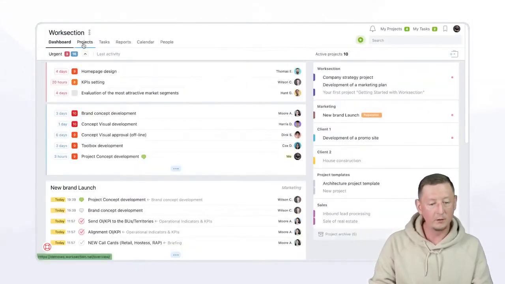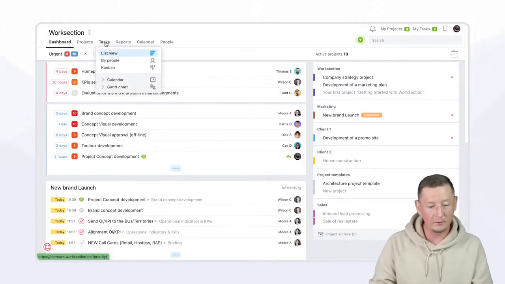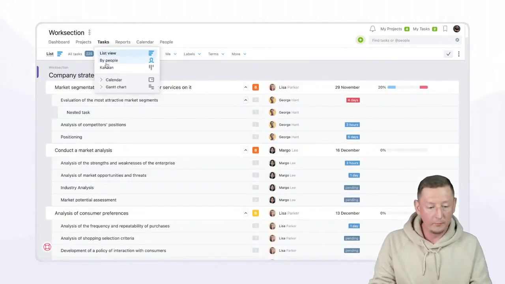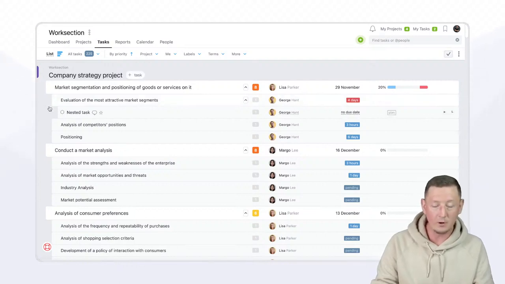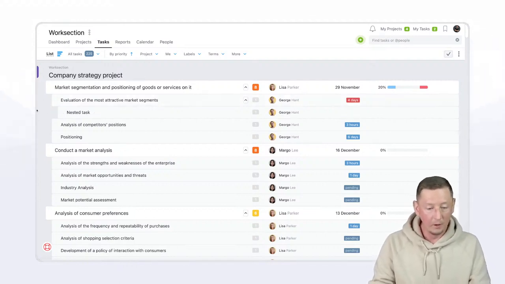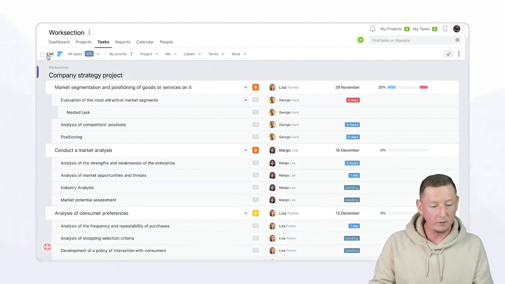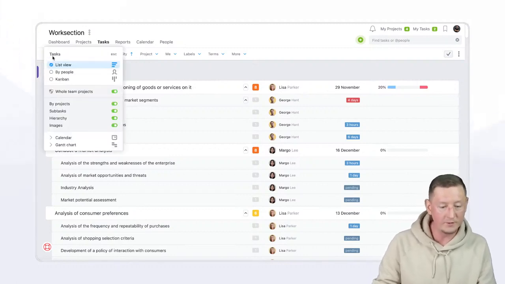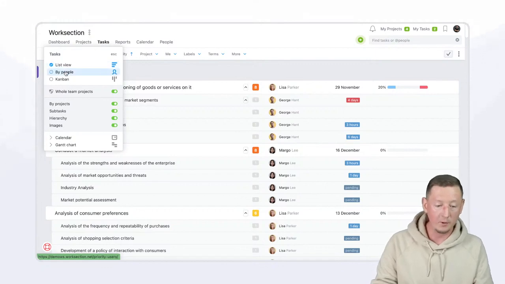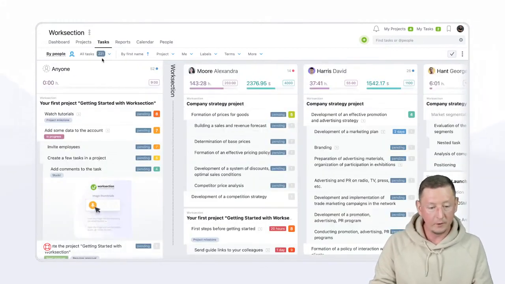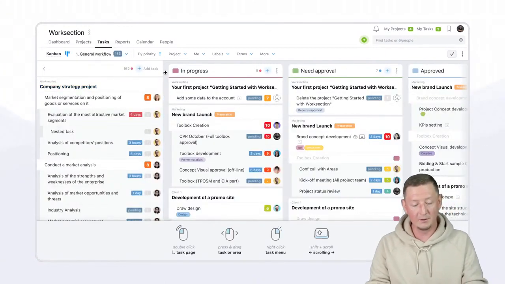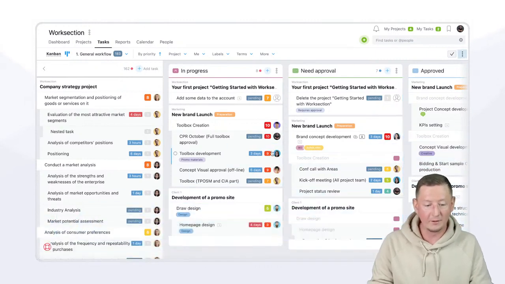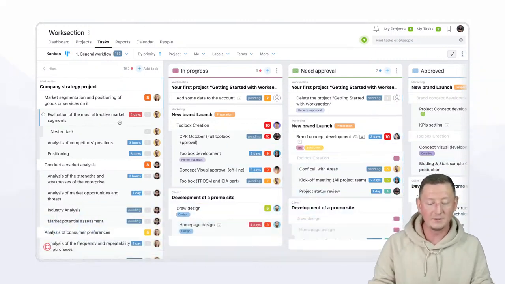I'll go back to the main page, and then go to the new tab, which is tasks. Here we can see the list of all tasks by all projects in our account. You can choose some views: list view, view by people, and Kanban view. Kanban is a project management instrument for controlling the status of your tasks.